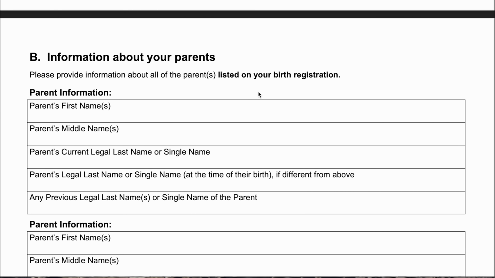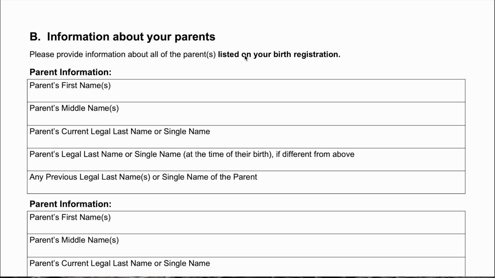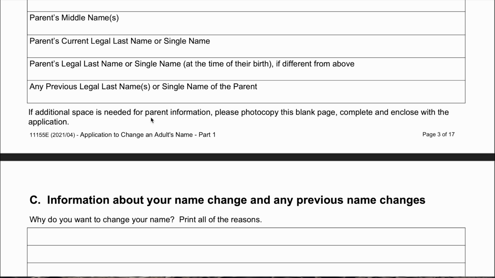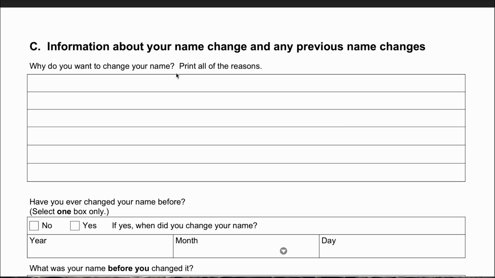Next, you mention your parents' information. It should be the information that is listed on your birth registration. If you need any additional space for parent information, you can photocopy this blank page, complete it, and enclose it with the application, as mentioned here. And then here, Part C is why you want to change your name. So you mention everything.